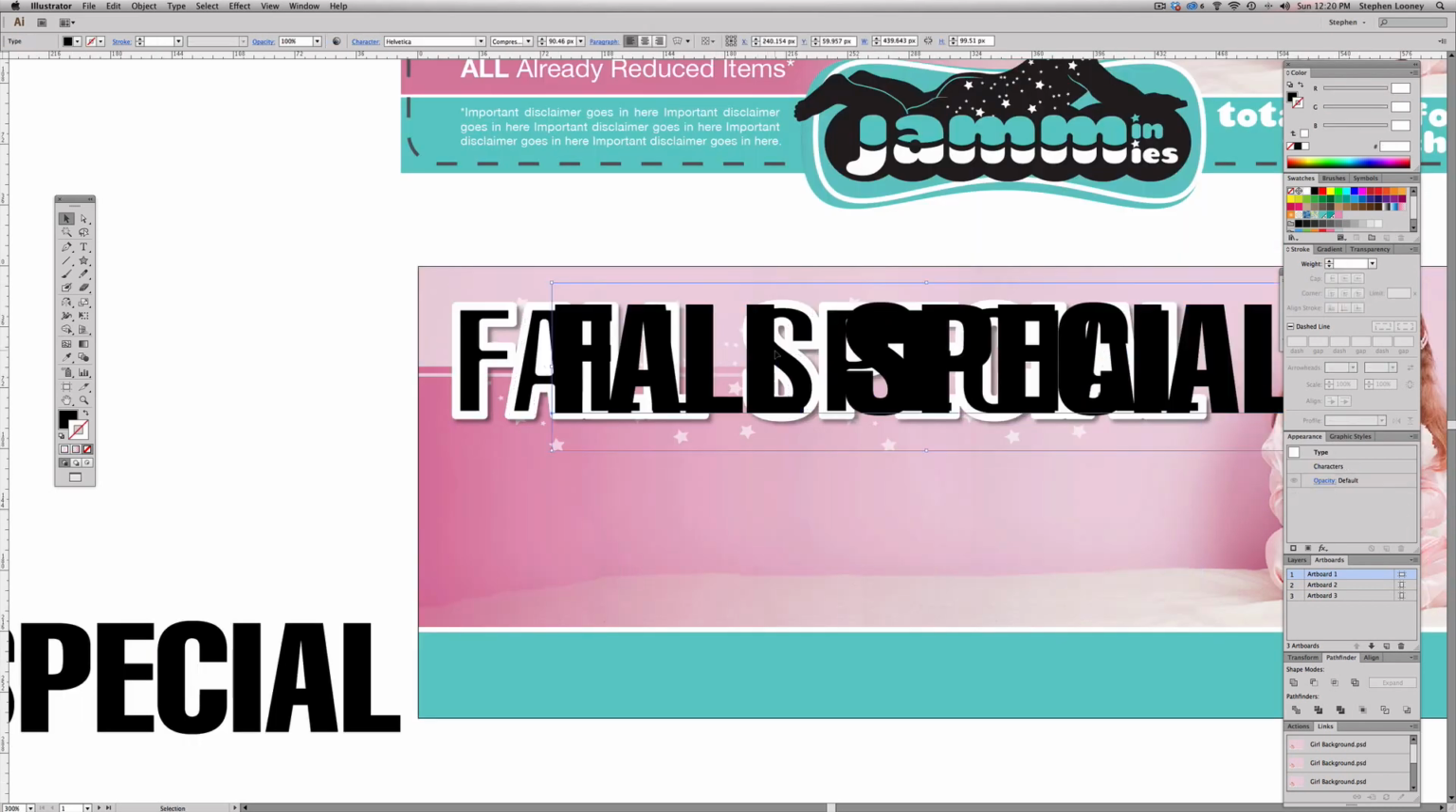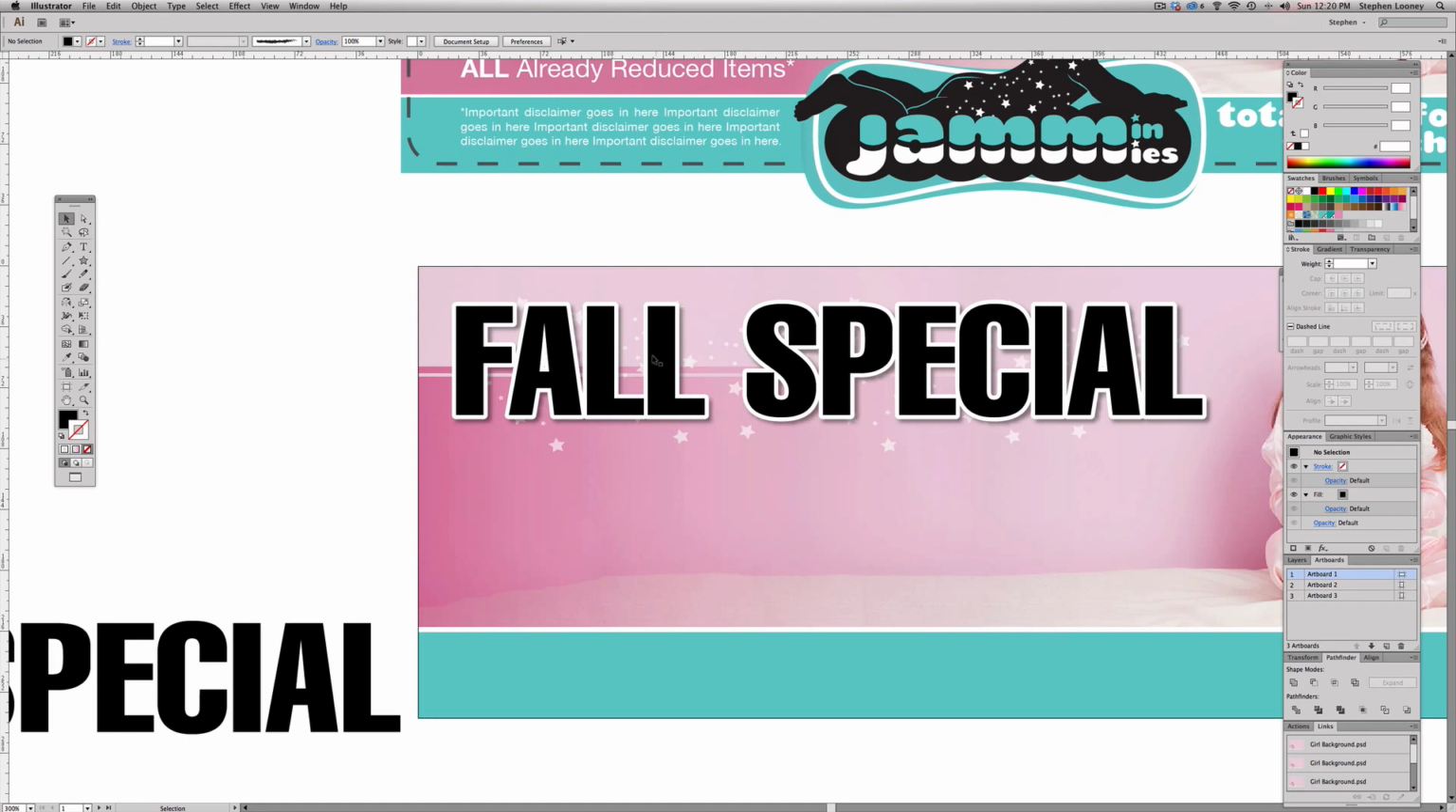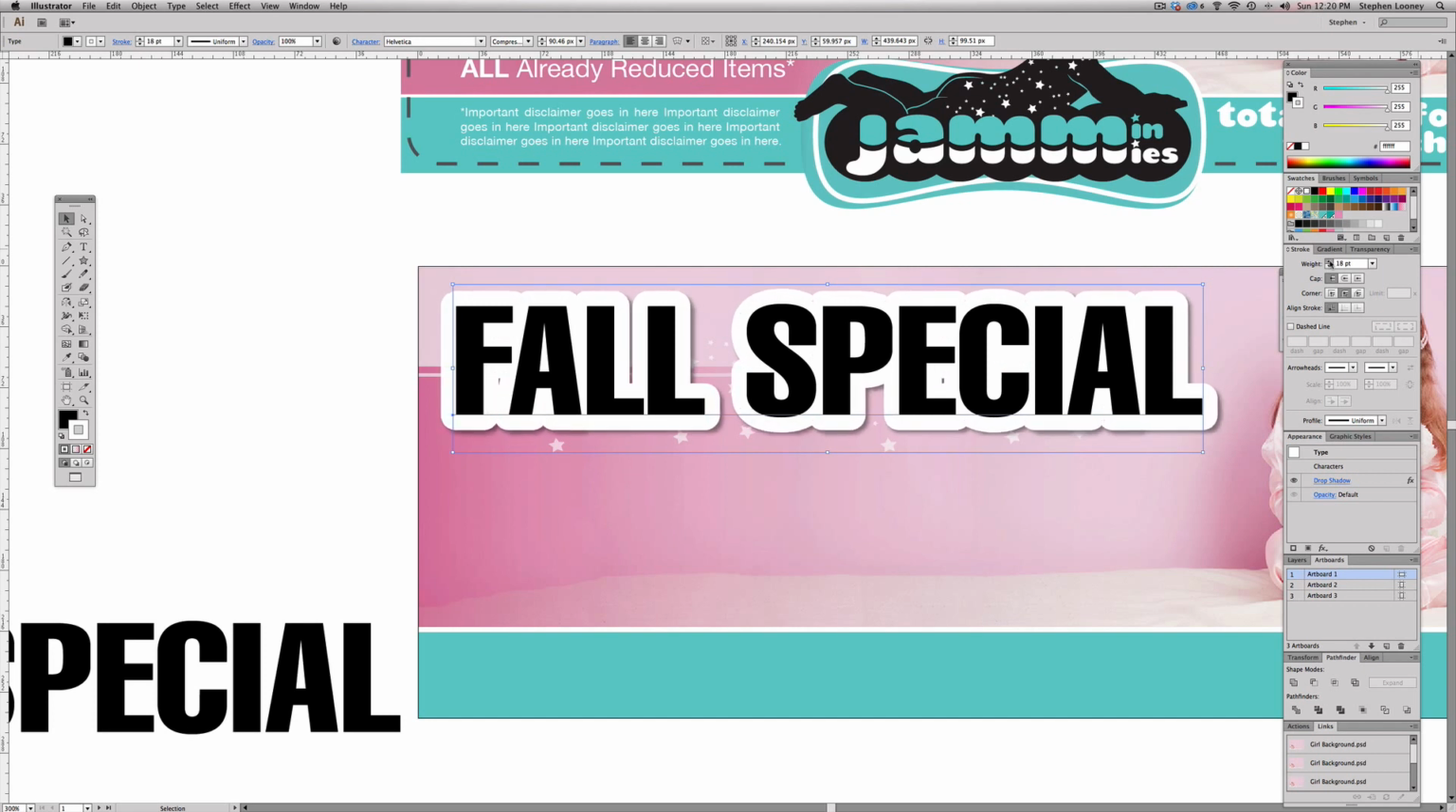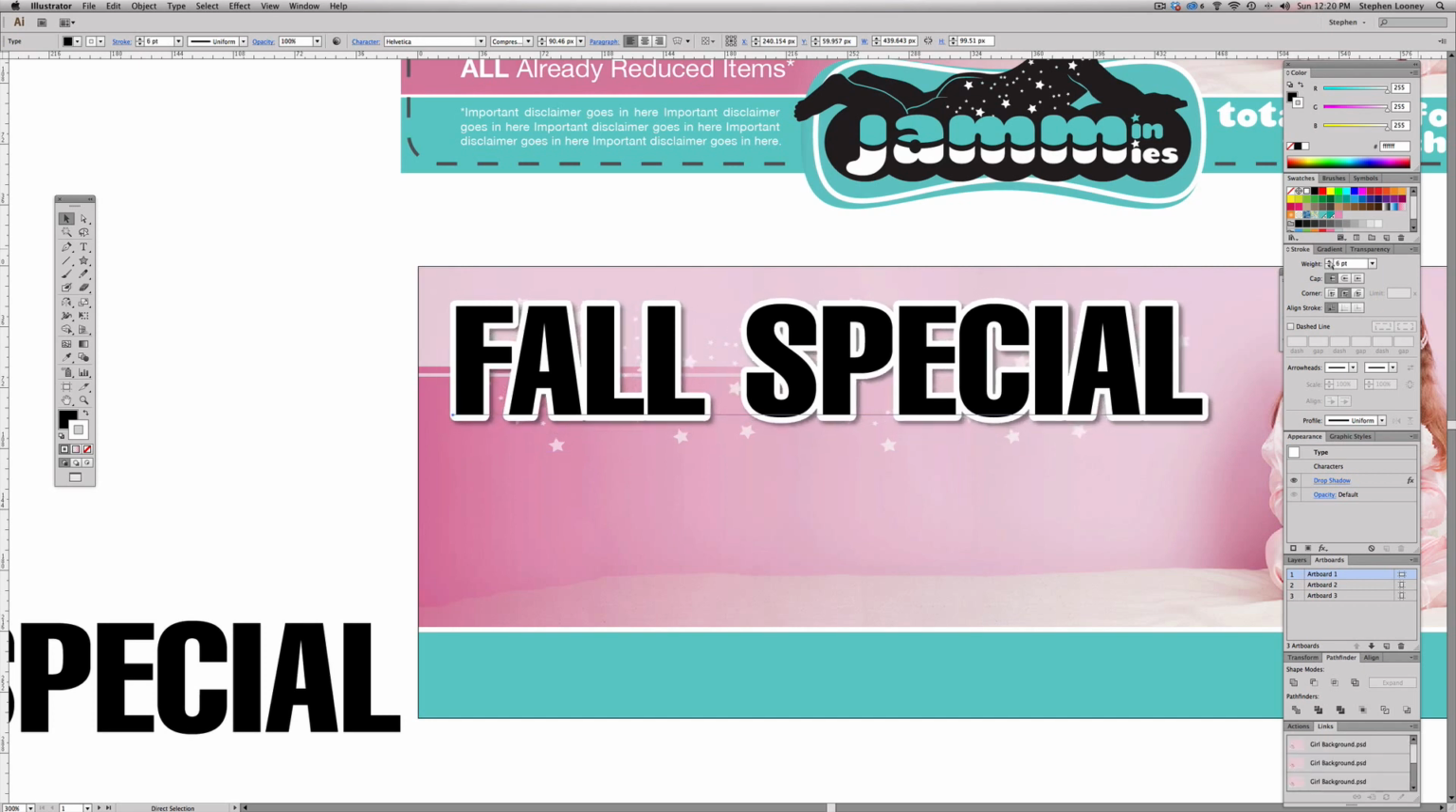I'm going to take this top one, I'm going to hit Command 2 to lock it, and now I'm going to select the one underneath. And I'm going to do the same thing with the weight and watch what happens. I don't lose anything that's in the middle. So that's very important for you all to know.